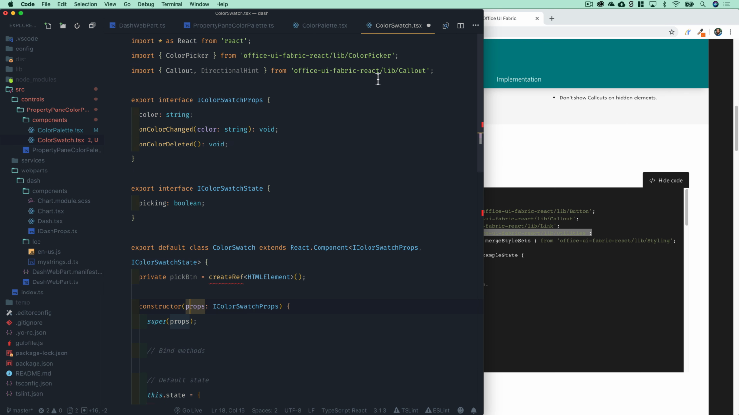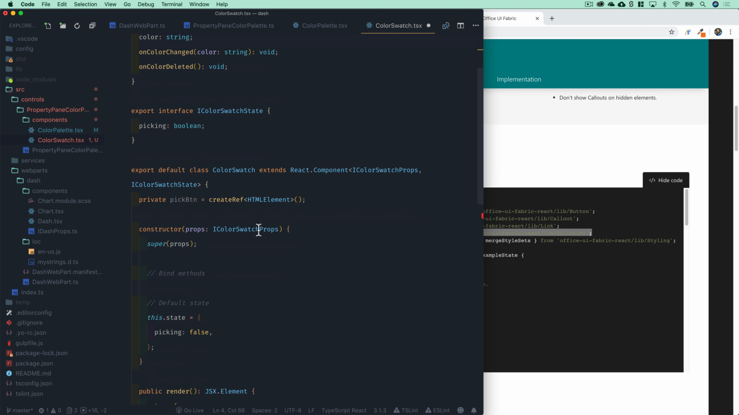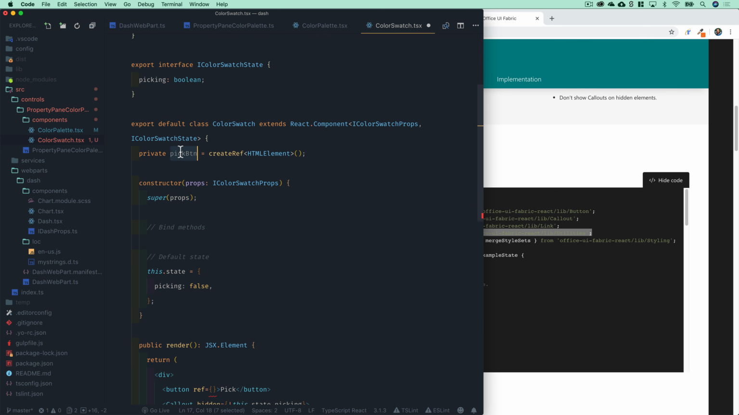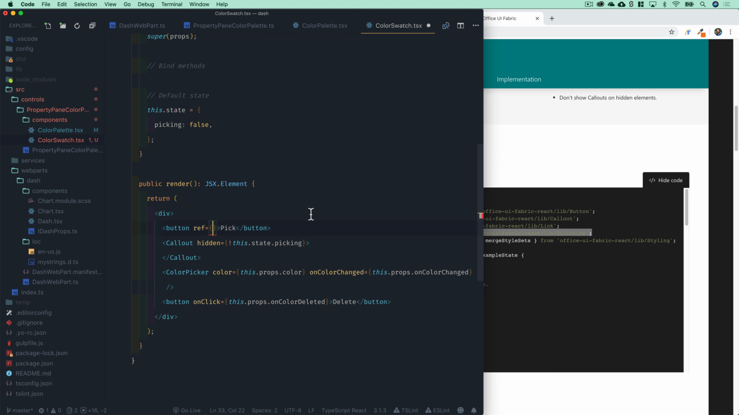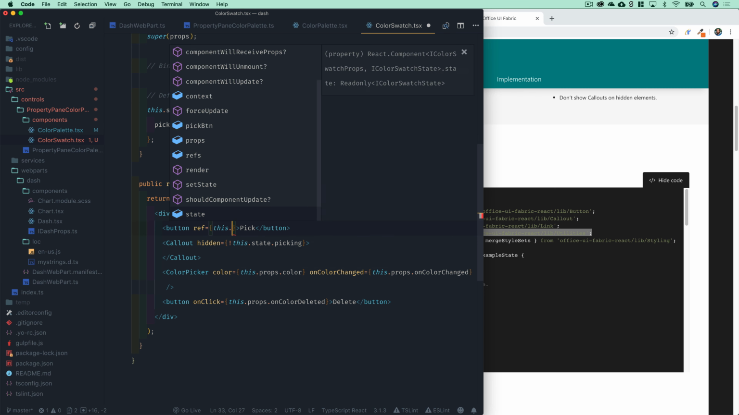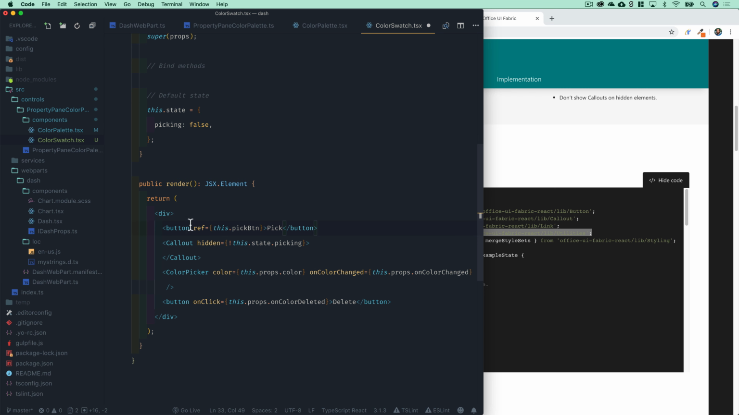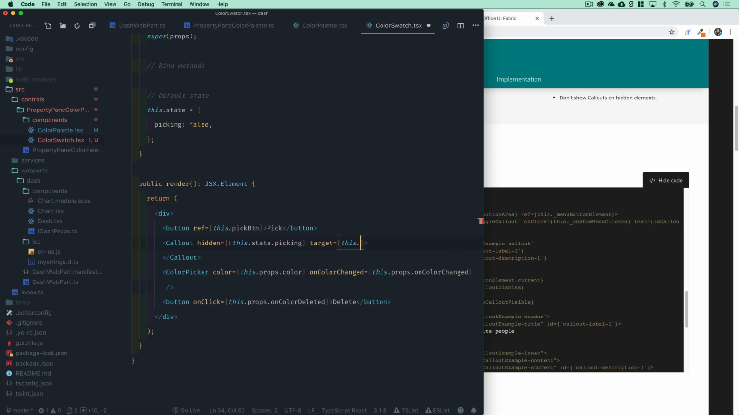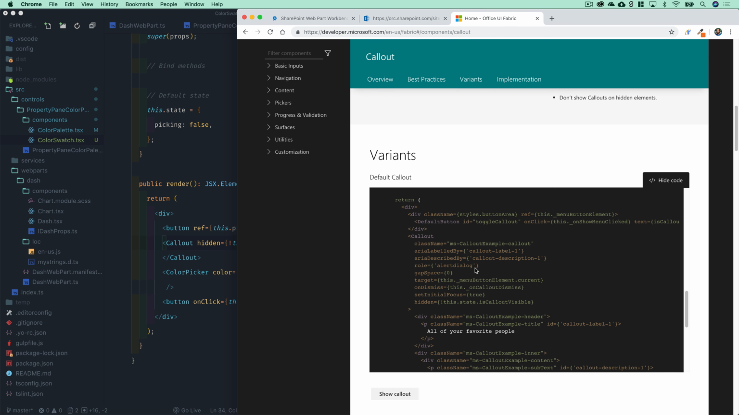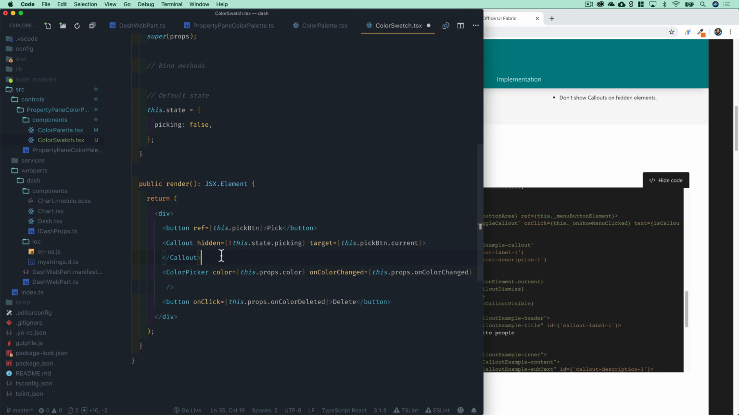So let's import that as well. Right down here. So now we have that create ref thing. We have this pick button. And then now we can say this.pickButton. So that's the reference for this button. And now we can set the target for this element to be this.pickButton.current, just like they do in the example over here.